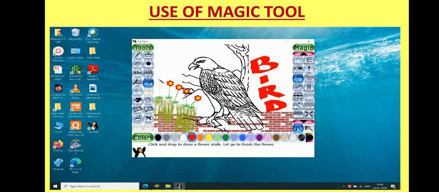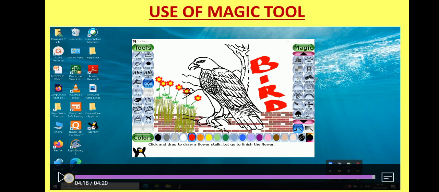So this way, magic has many other subtools. I suggest that at least once you try all the subtools that belong to this category of magic. So in this way magic tool can be used.